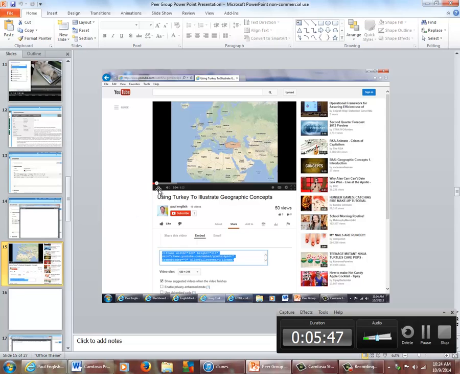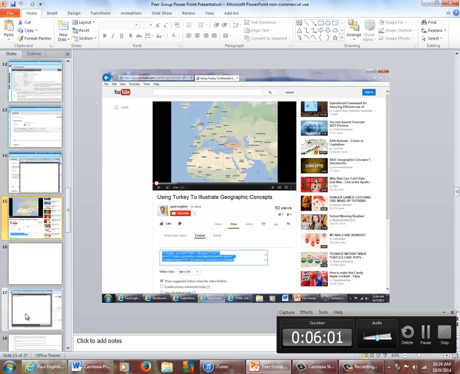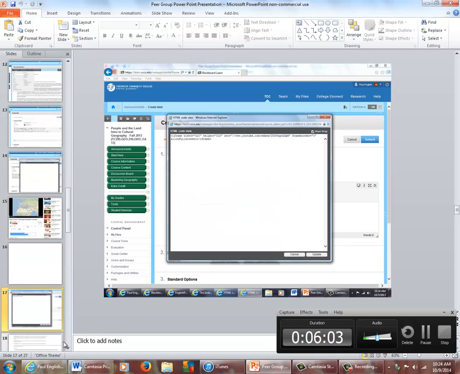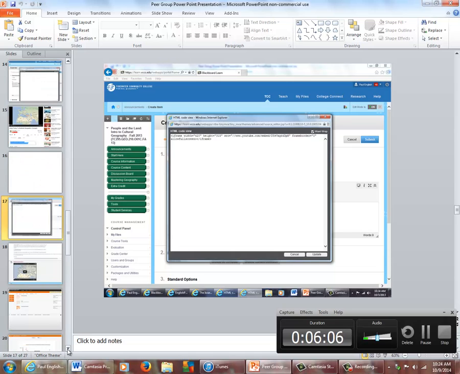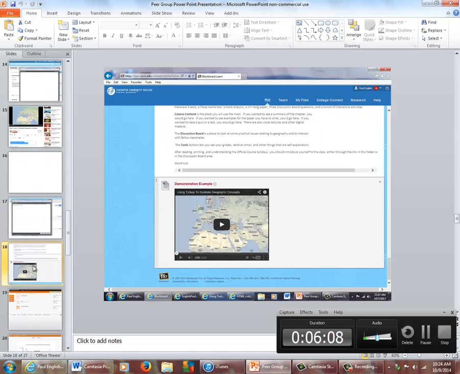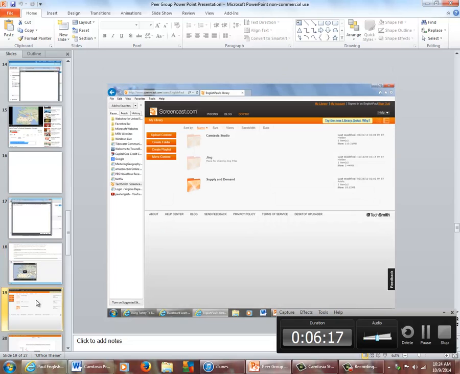You hit play, then you hit pause, then you come over and hit share, then you hit embed. When you do that, you get this HTML code right here. All you do is copy and paste that back over into this window that you'd already opened, and then when you hit submit, boom, it's going to come into Blackboard like this. And you can add text material here if you want. It's no problem.